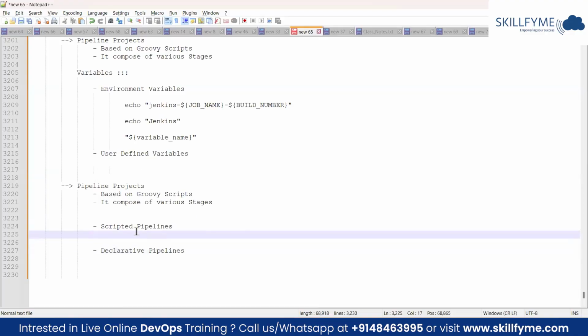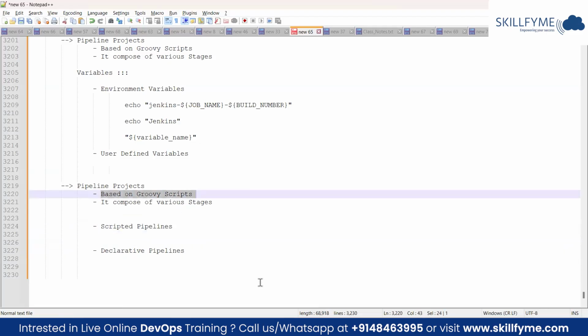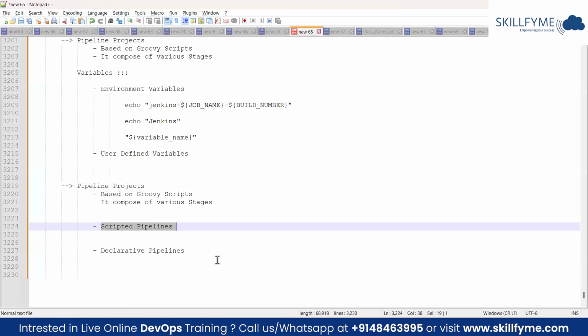Scripted pipelines are what we were using in the initial days, when Jenkins was introduced. To work on a scripted pipeline, a person should have very strong knowledge in Groovy scripting. It uses a typical scripting language to prepare the pipeline script. Got it? It is a bit complex. Initially we were using such a complex approach to prepare our CI/CD pipeline projects.